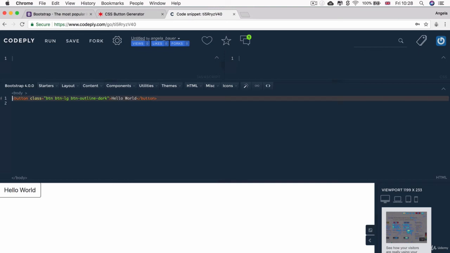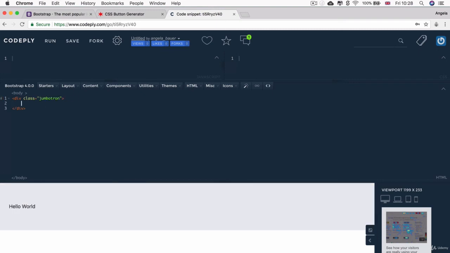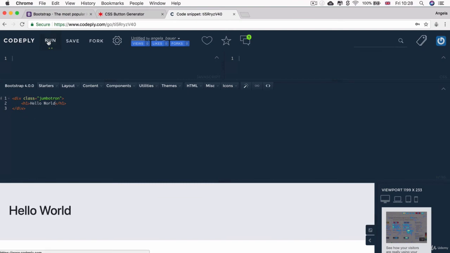So I'm going to delete the button class, and I'm going to create a div that has a class called Jumbotron. And inside this div, I'm just going to create an H1 that says hello world, because remember that divs have no dimension themselves unless they have some content. So let's hit run, and you can see that we've got this brilliant Jumbotron.